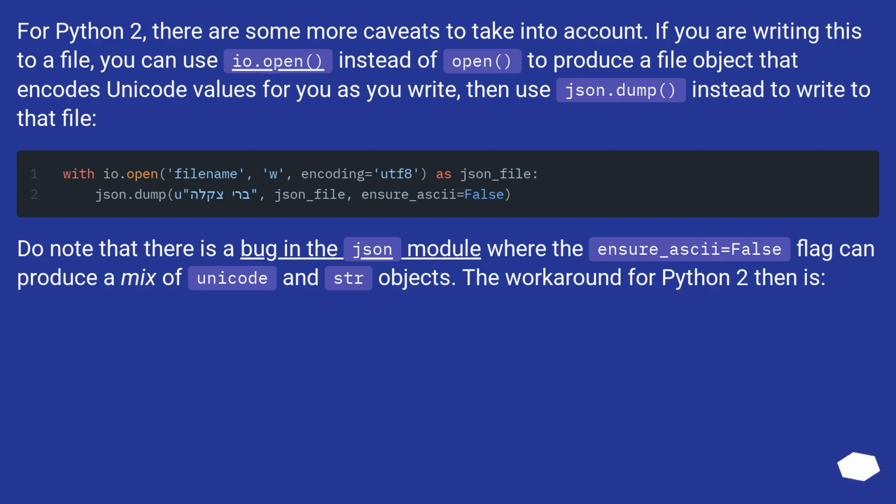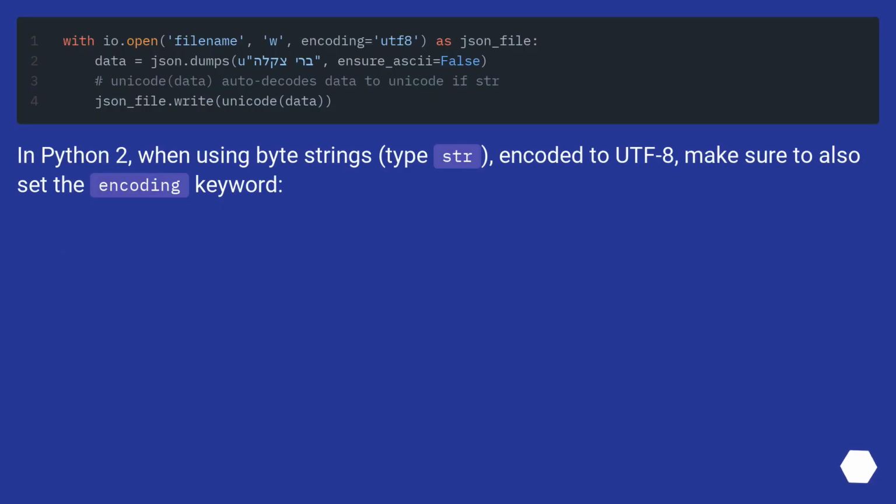Do note that there is a bug in the JSON module where the ensure_ascii=False flag can produce a mix of Unicode and str objects. The workaround for Python 2 then is: in Python 2, when using byte strings, type str, encoded to UTF-8, make sure to also set the encoding keyword.